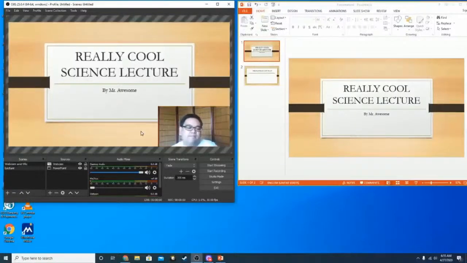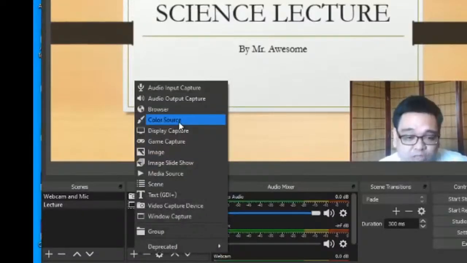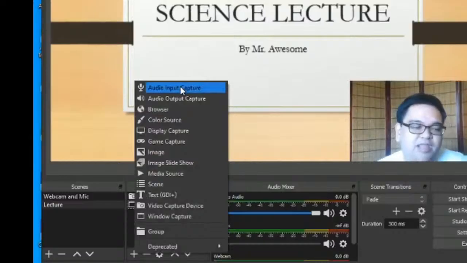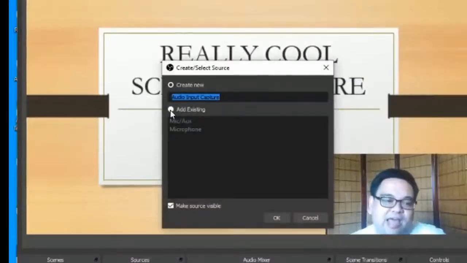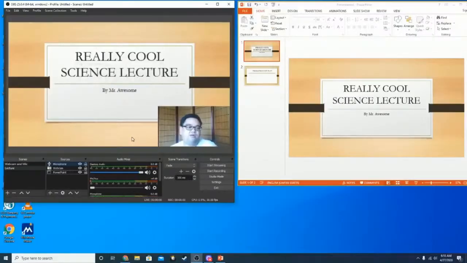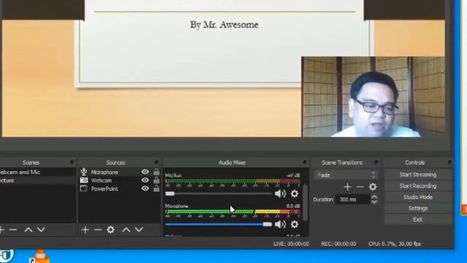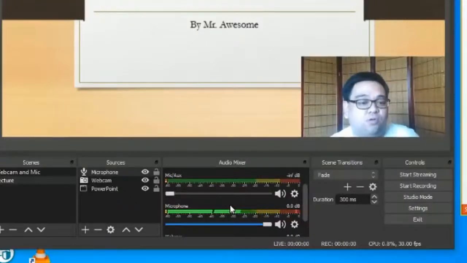Okay, so now you have your webcam scene. The other important thing that we must add would be your microphone because you need to speak to them, obviously. So I'll go to audio input capture. And again, I will add an existing audio input capture, which is in this case the microphone that we set up. So there you go. I now have my microphone, and again, the mic test would be if your sound bar is moving as such, that means it's recording the audio nicely.